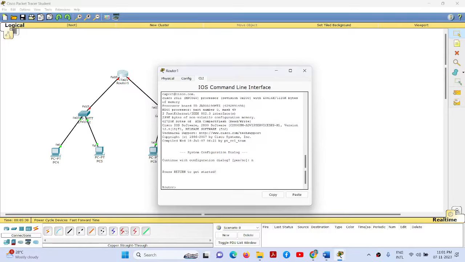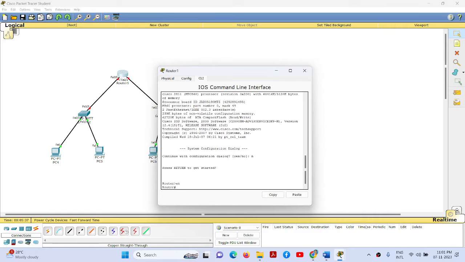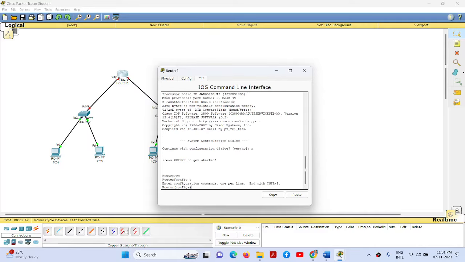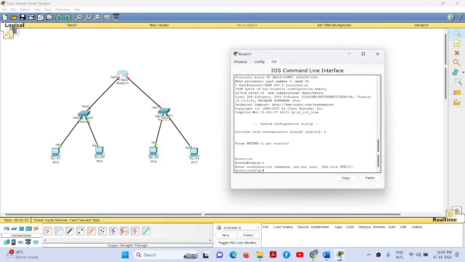Just press enter, and first you need to enable the configuration mode. So just say en or enable, you may type. Now it turned to router hash, so it is enabled now. Then next we need to configure the terminal, say config t, and then it got enabled here. Configuration mode is enabled. Now we are going to enable the networks one by one.